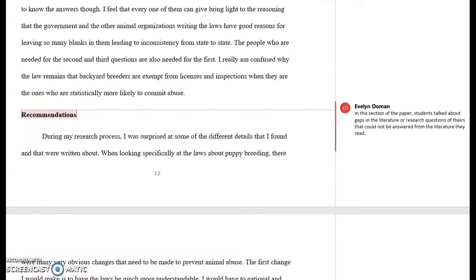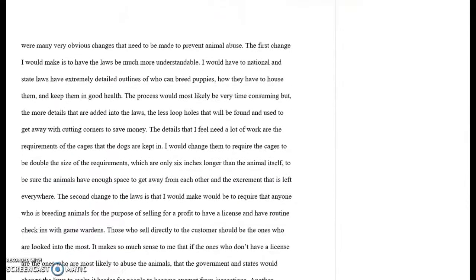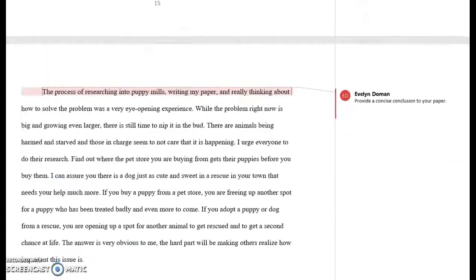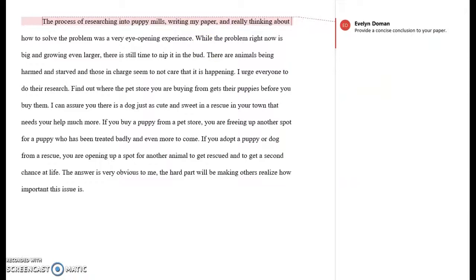Finally, in the recommendation section, students would talk about the gaps in the literature or any research questions that could not be answered from the literature that they had read for this assignment. And as you're doing the recommendation section, you always want to conclude it with a conclusion to your paper: what you learned or how you think this topic could be addressed in the future.